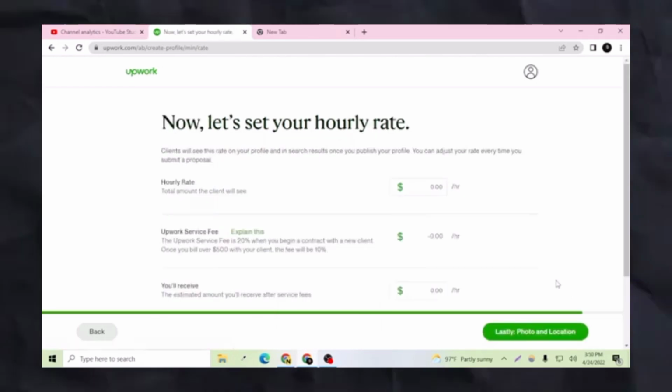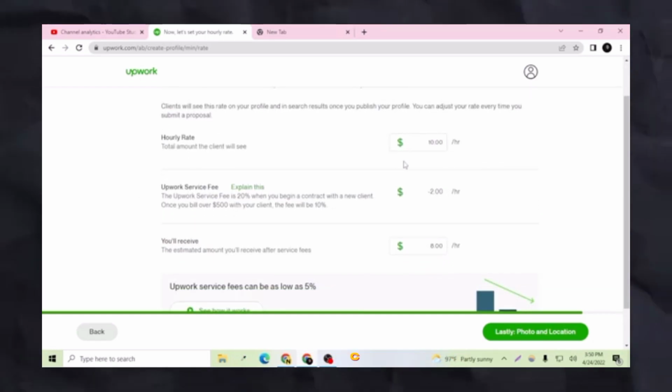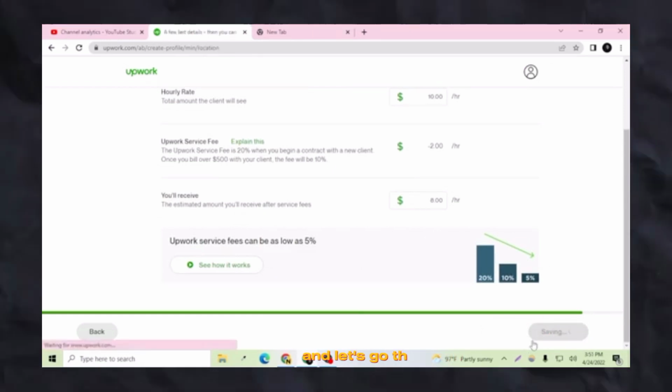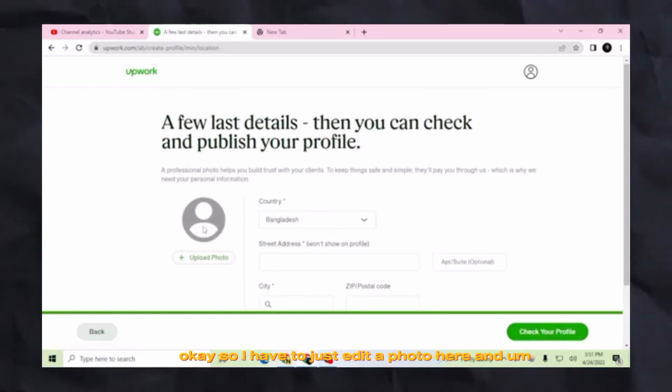Okay, so now this is my hourly rate. This is really important. As a beginner, my hourly rate is only $10, and this is the Upwork service fee. That means when you complete $10 of work, Upwork will take $2 as commission, and you will get $8. And yeah, I know how it works. And let's go there.